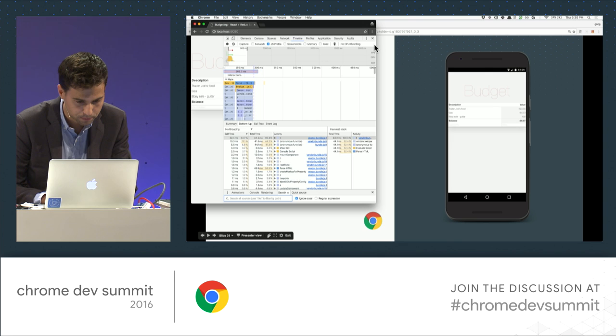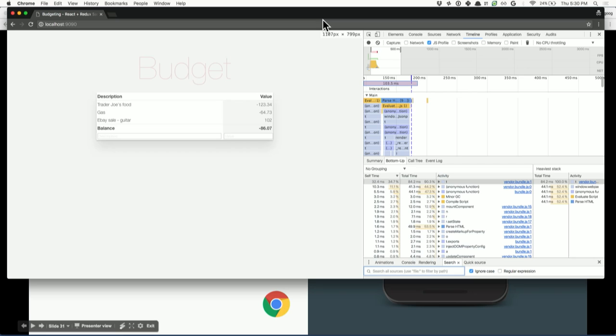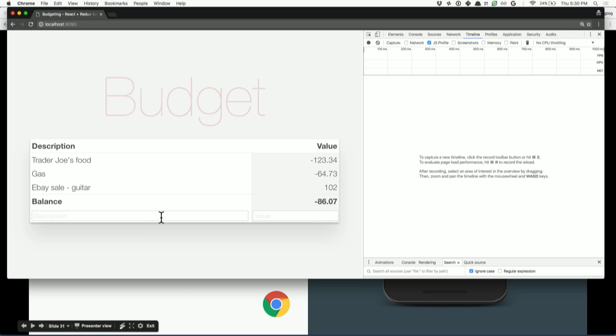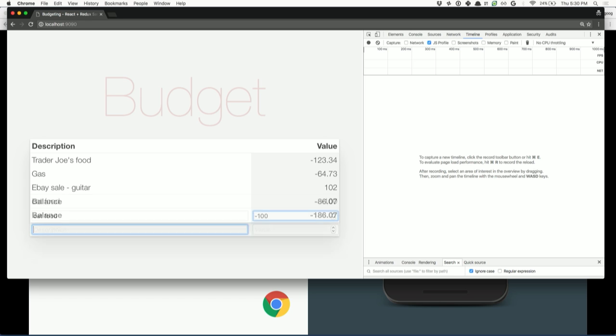All right, here's our app. Let's clear this out. This is a really good budget app. I'm going to say, what do I want to buy? Cat food. Great. Let's spend $100 on cat food. I got the fancy kind. So great. OK, I'm really struggling with my guitar and the Trader Joe's food.